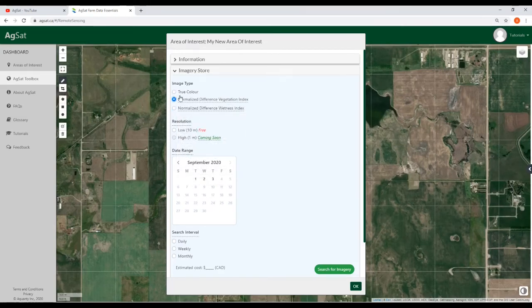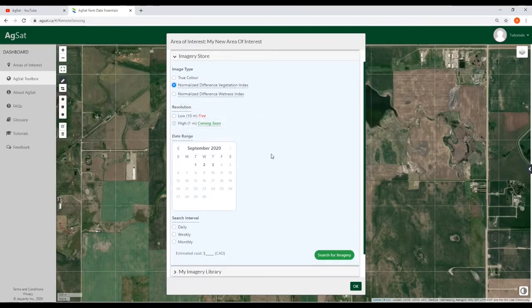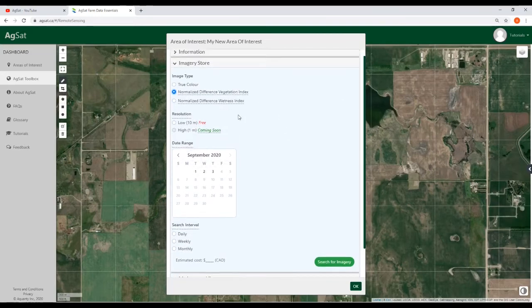So I'll just do an example here of how you might put in an imagery order. So we pick our imagery type. We'll pick NDVI. And next we have to choose a resolution. So right now, and with any subscription that you have to AgSat, you'll be able to access as much low or 10 meter free imagery as you want. That's included in the subscription.